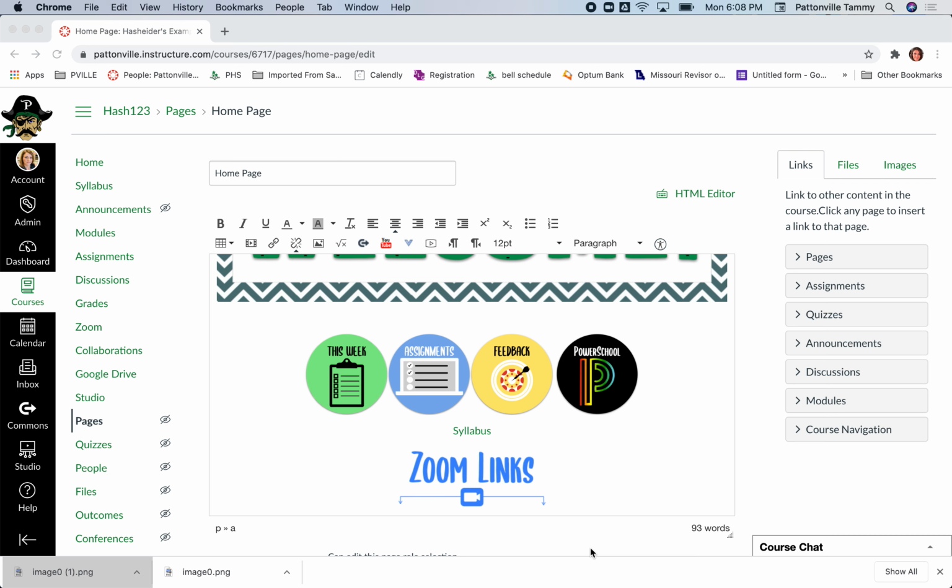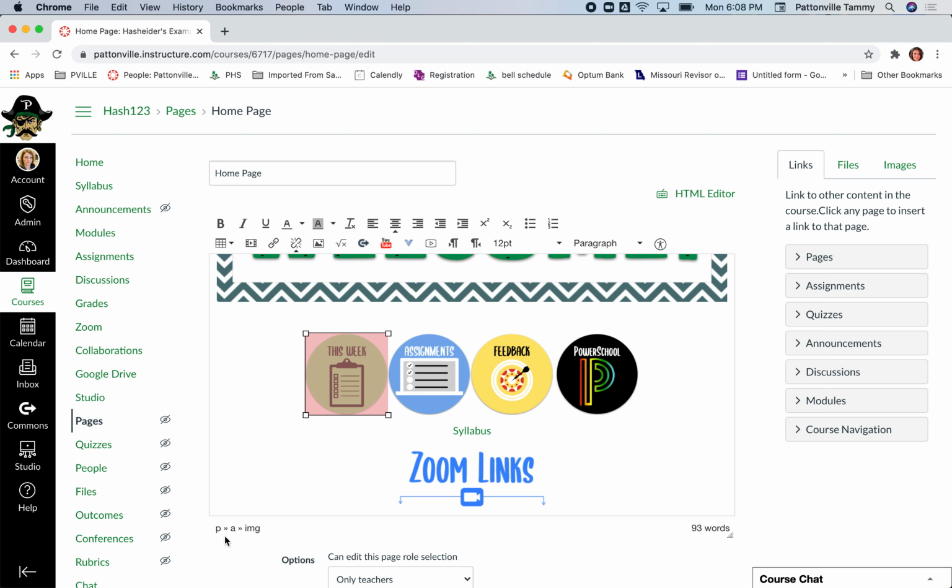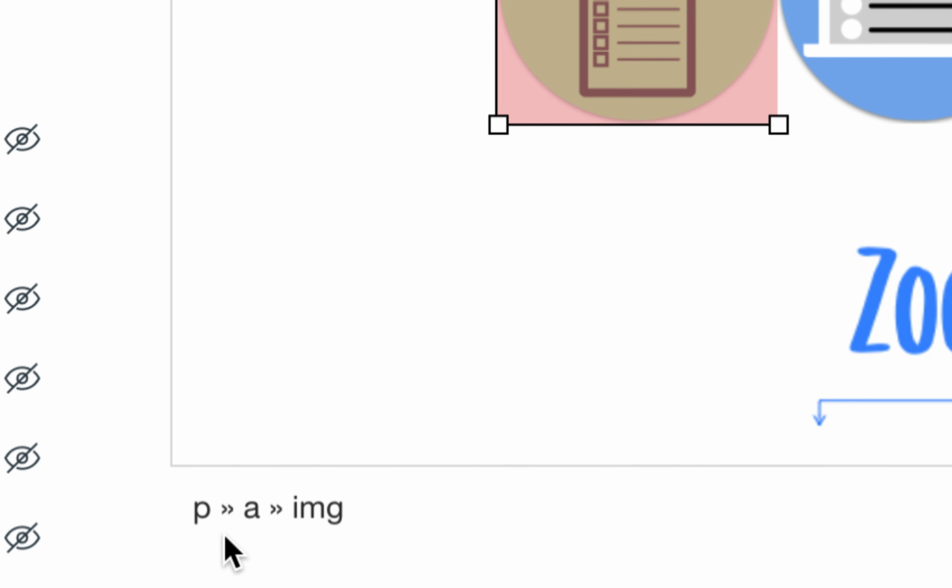So I am editing a template right now. This is a home page that has some buttons on it for different things. Now I'm going to take my mouse and click on the first button that says this week. And I want you to notice something down here below the editor box. There is some text that shows what's happening in the code behind the scenes that you may not be paying attention to.